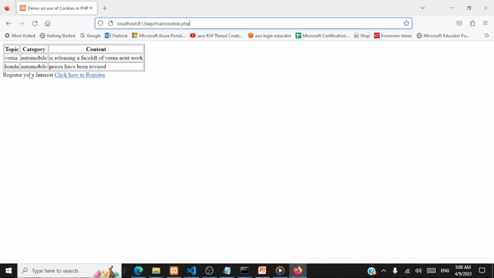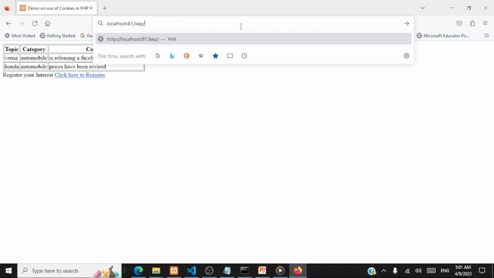See, now the cookie has been set. We are just getting info only on the automobile category. Let's delete the cookie. So we'll first delete the cookie. So it is delete cookie.php. So cookie has been deleted. Now there are no cookies.